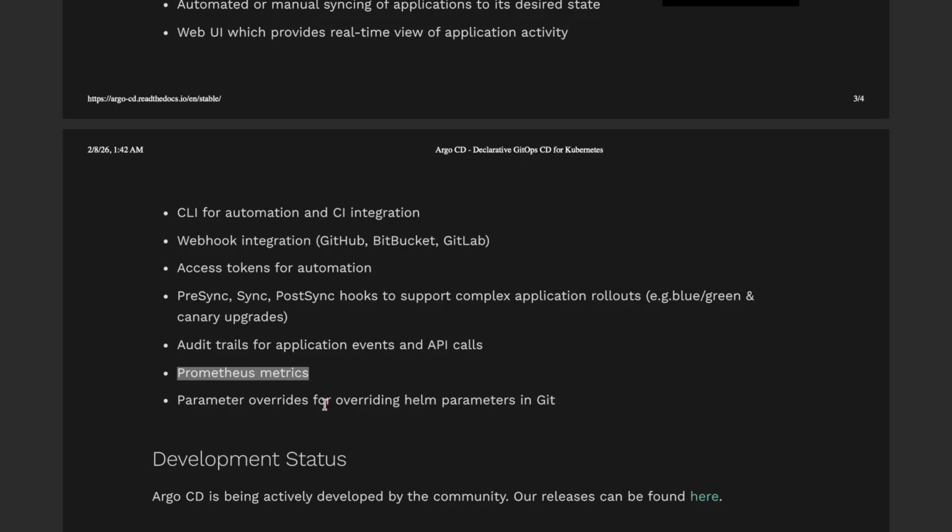Parameter overrides for overriding Helm parameters in Git. So in the Git repository, we are changing the parameters, right? If we change the value of a parameter in Git, say we want a certain scaling count in our workload, then it will do that. So these are all the features of Argo CD.